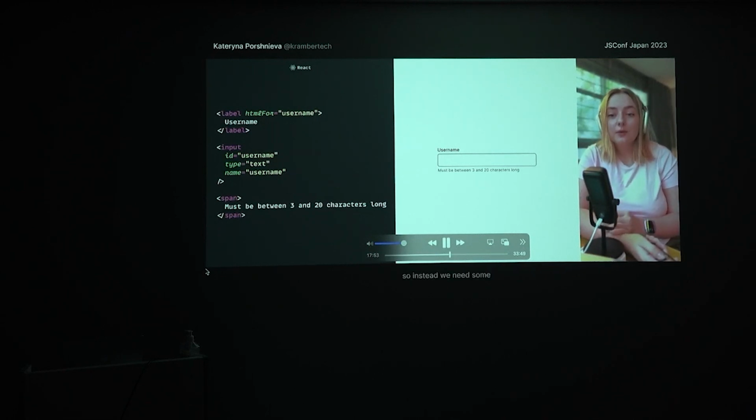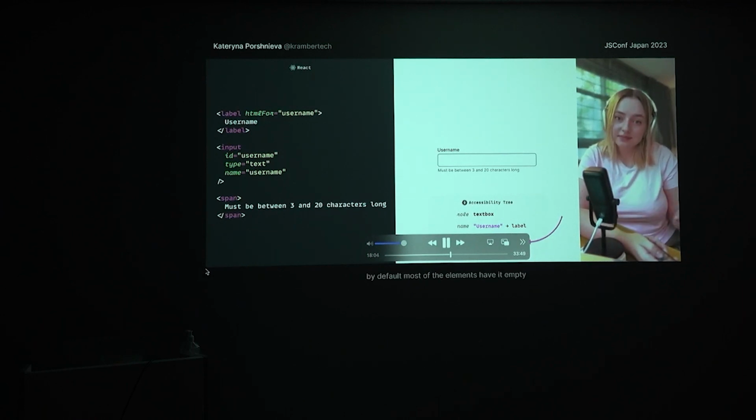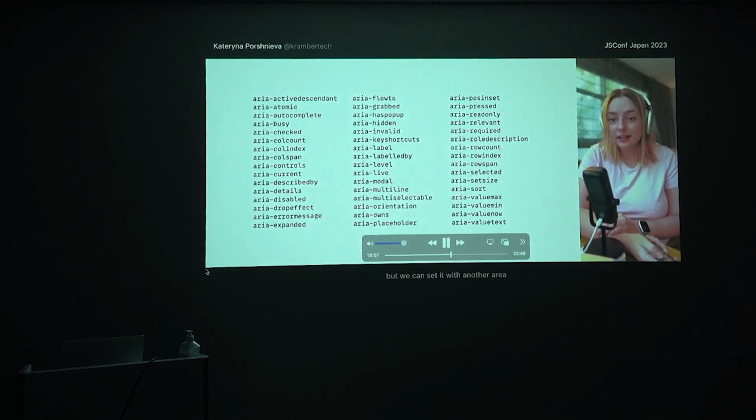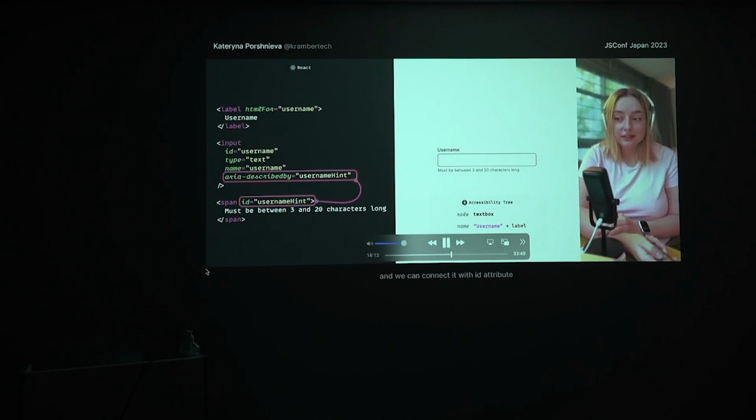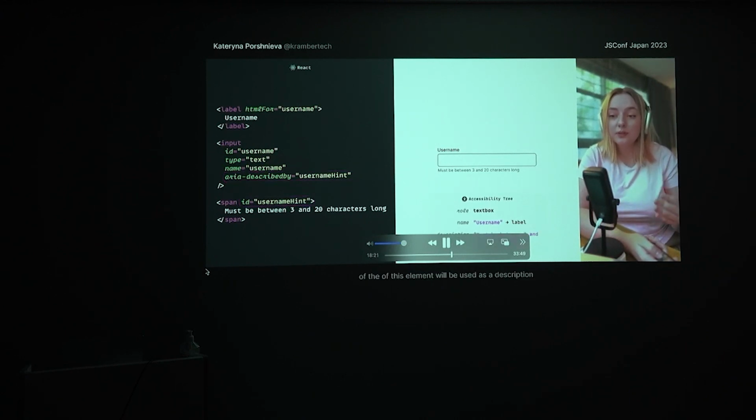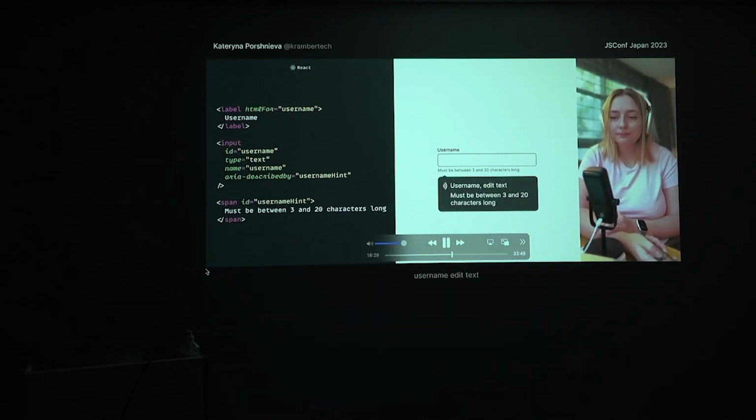So instead, we need somehow to connect it to the input itself. To do that, we can use accessible description. By default, for most elements it is empty, but we can set it with another ARIA attribute called aria-describedby. And we can connect it with the ID attribute, similarly to how we did with aria-labelledby as well. Then the accessible name of this element will be used as a description for our input. And usually it is announced after a pause, like this. Username, edit text, must be between 3 and 20 characters long.